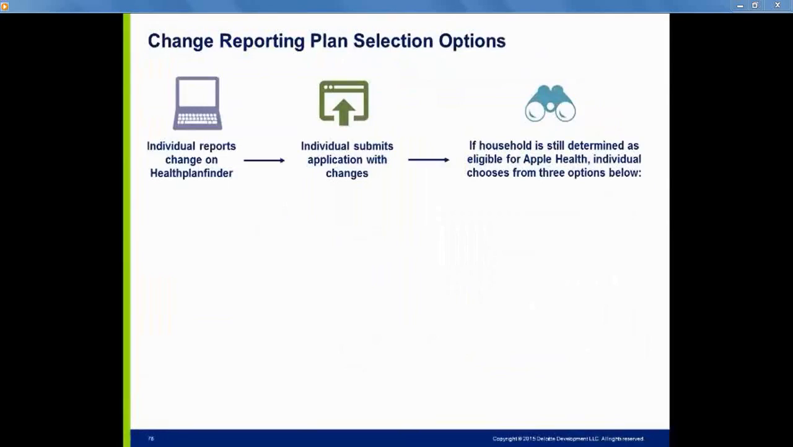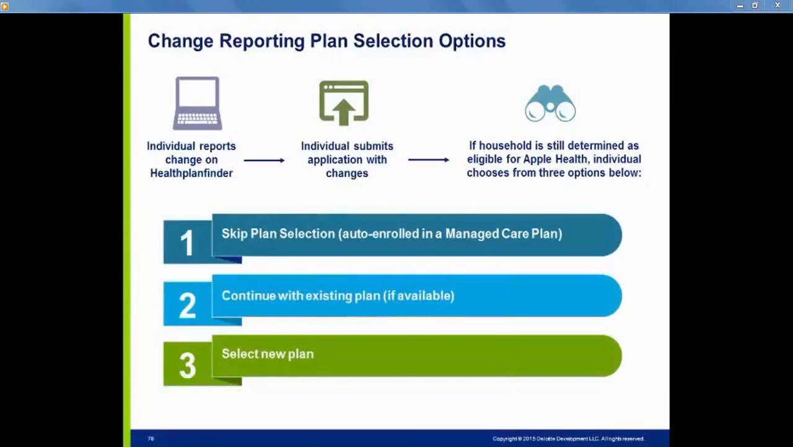To review, the process works like this. The individual reports the change on Healthplanfinder. The application is submitted with changes, and if the household is determined still eligible for Apple Health, the individual will have the following three options. 1, skip plan selection and be auto-enrolled in a managed care plan. 2, continue with their existing plan if the plan is still available. Or 3, select a new managed care plan.